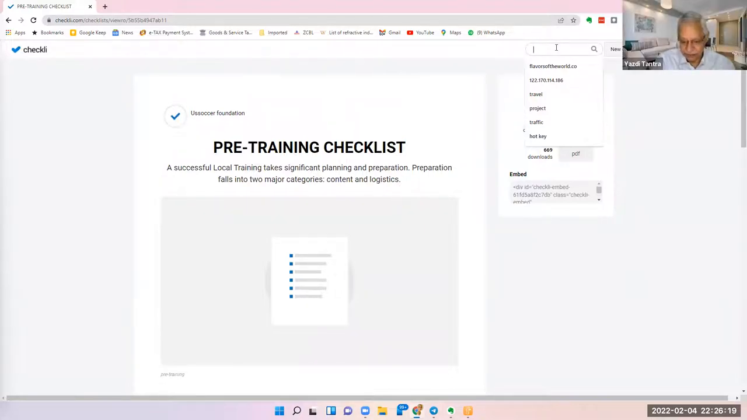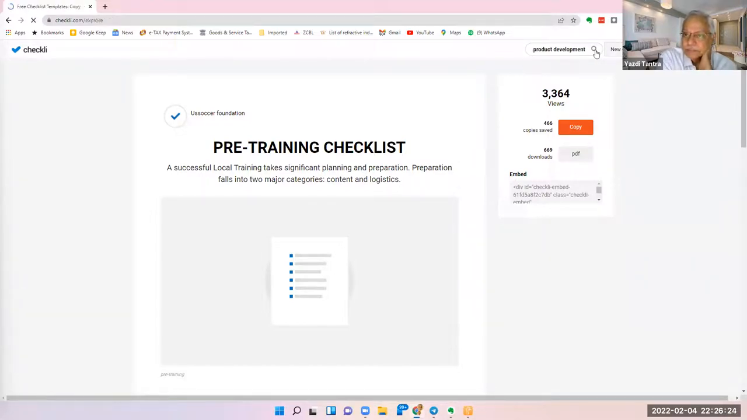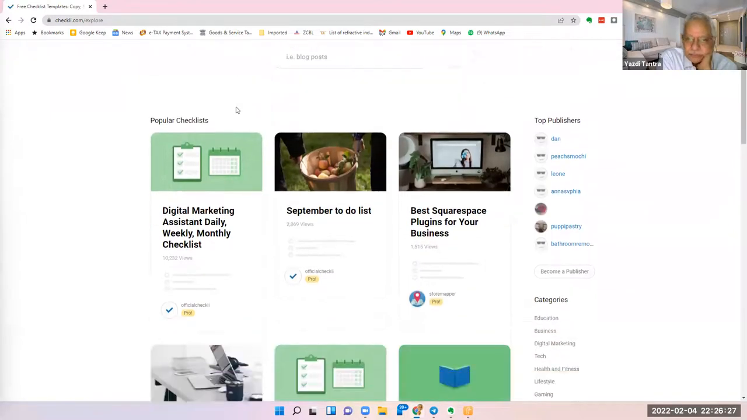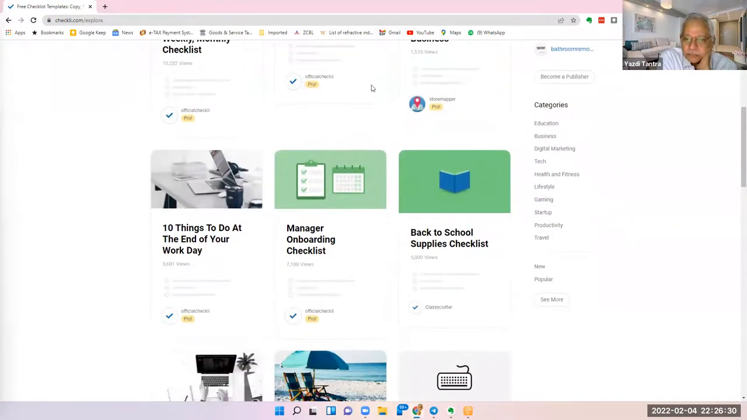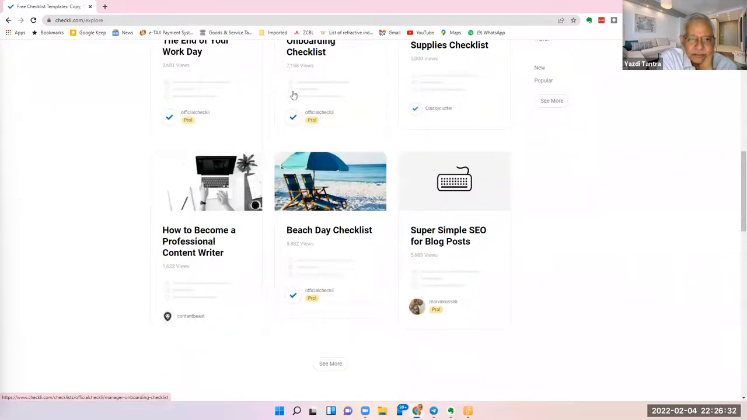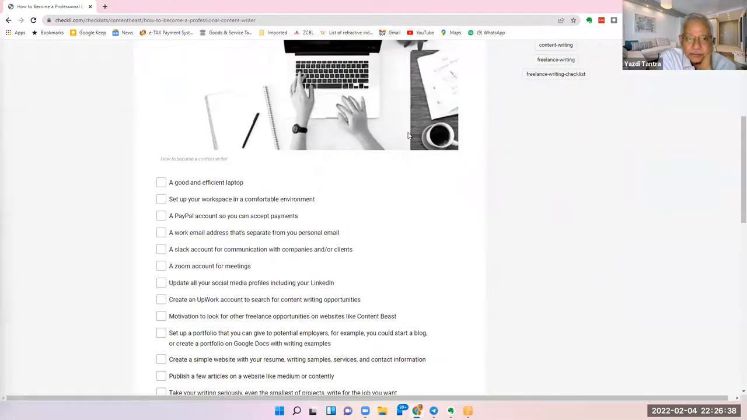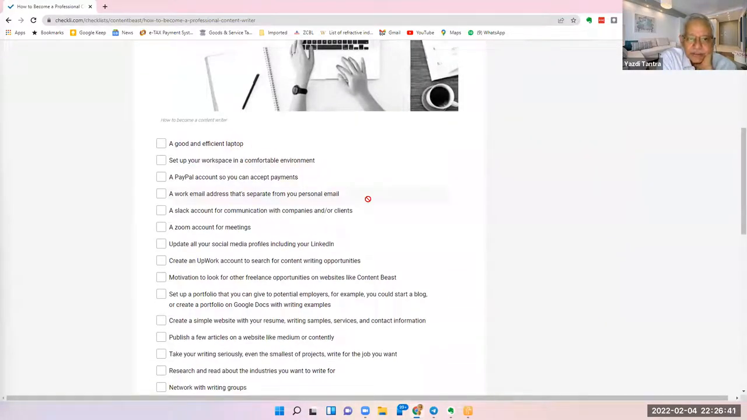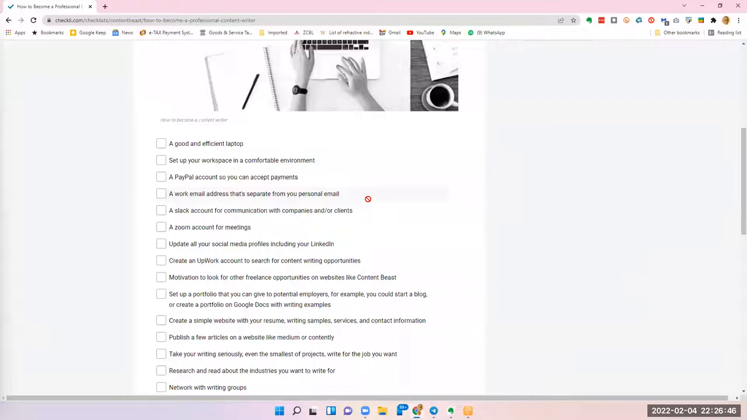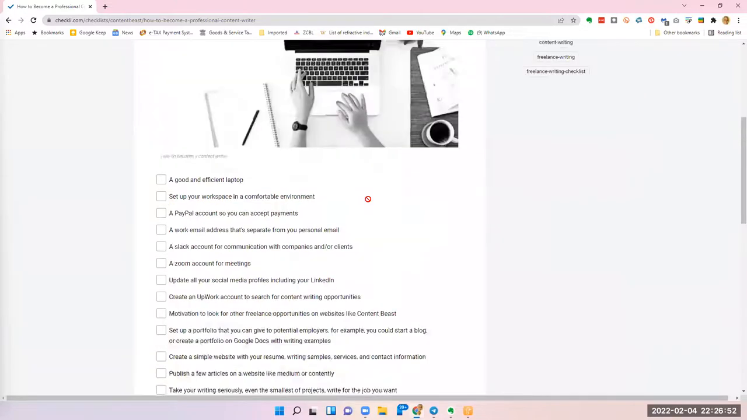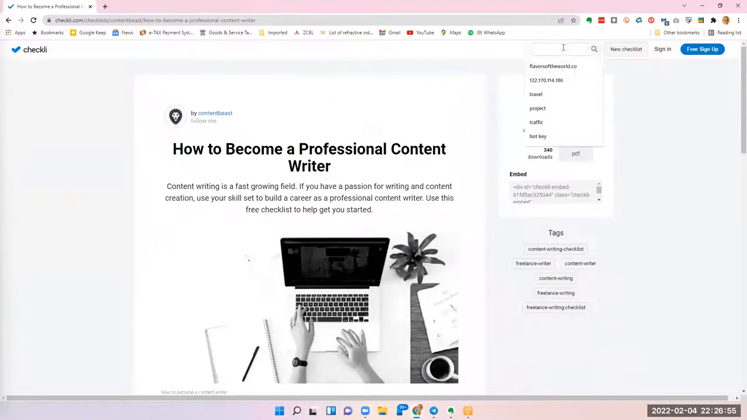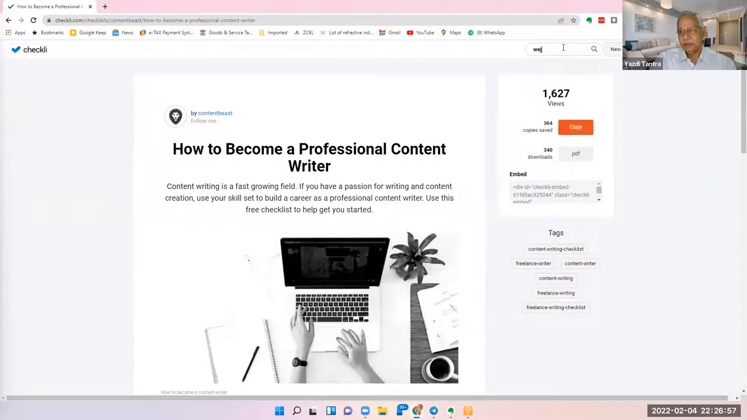For example, I want a product development checklist. I'm developing a new product. Let me see, how to become a professional content writer. Okay, so what do I need to know? What all things do I require? Very cool. Any checklists for arranging conferences or webinars? Webinar checklist.